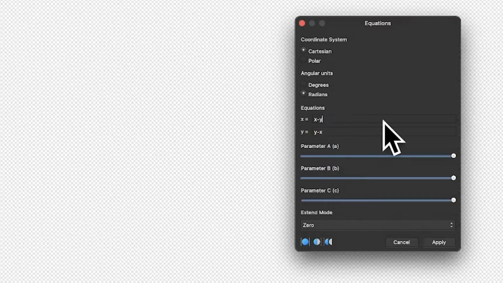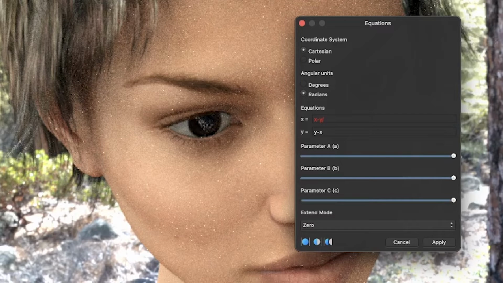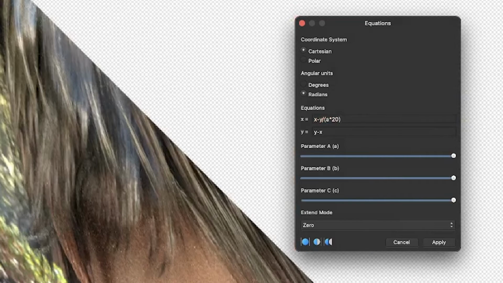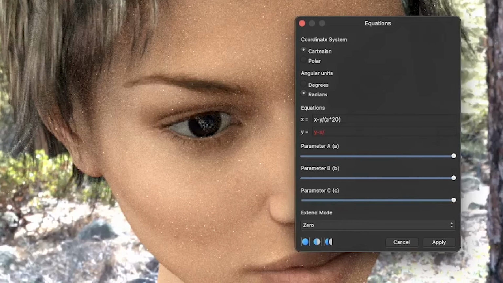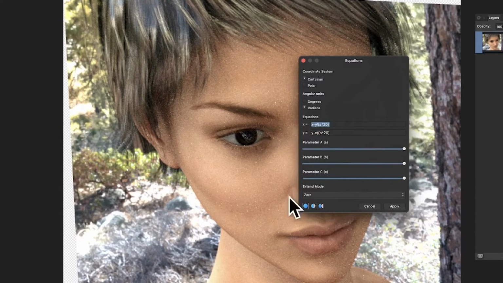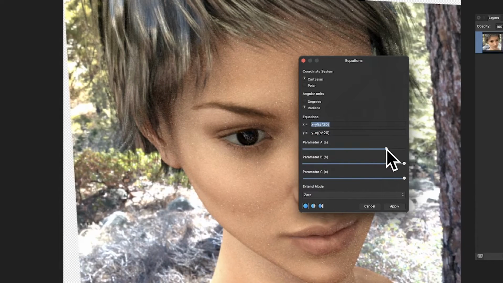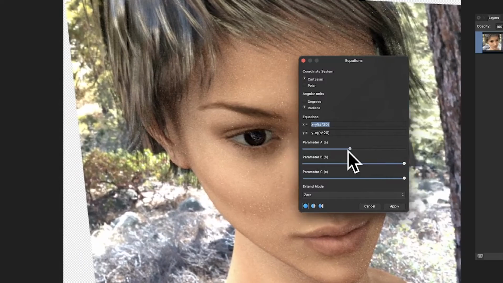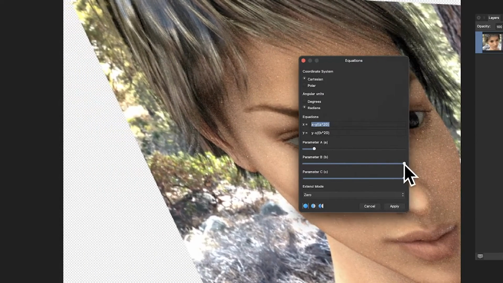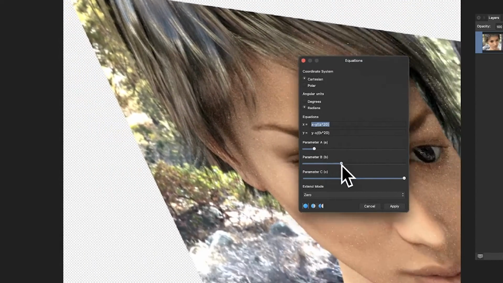However, what you can also do is put divided by A times 20 bracket, and you can see the result there. And you can also do it for the Y as well. So divided by... whenever you put anything that's not complete, it will show in red. Bracket B times 20. You've got parameters down here, so you can tweak these. So you can just shift it just slightly. There, you can go to B and you can shift it down that way.